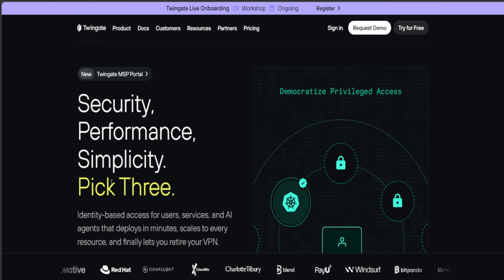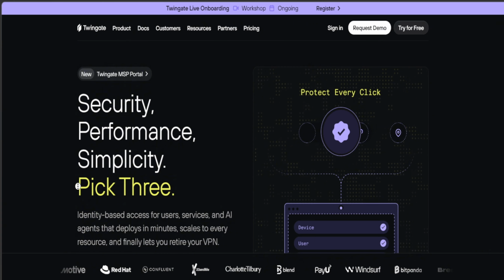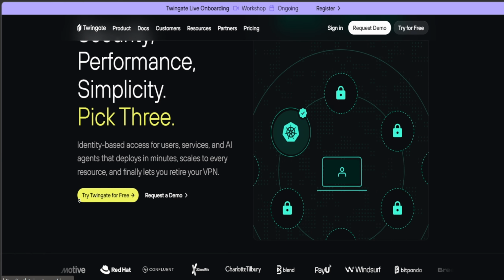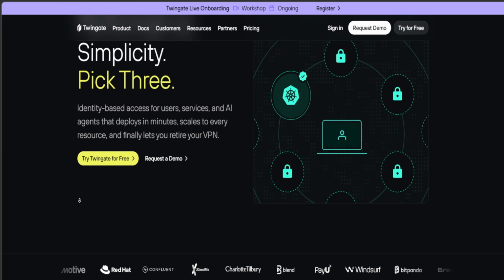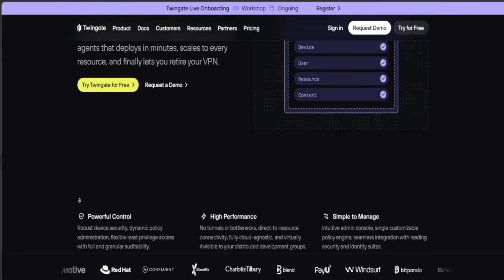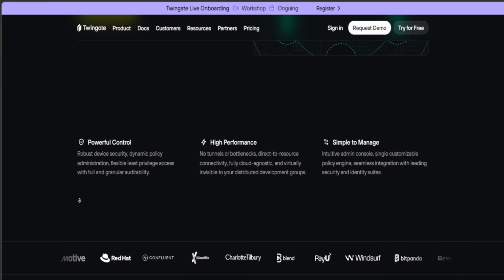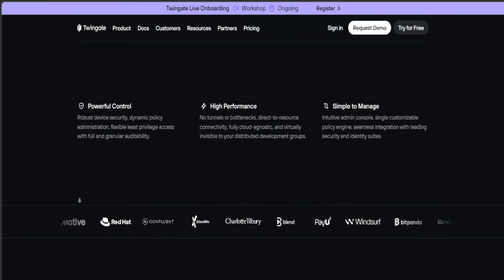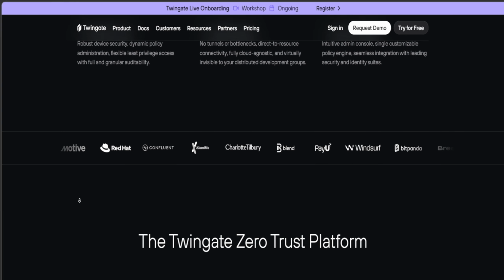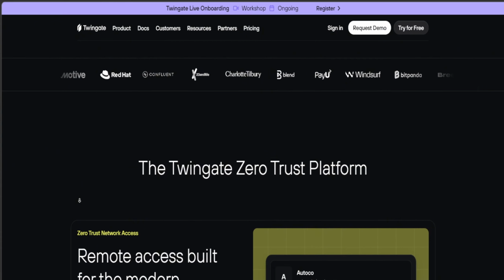Twingate is a zero-trust network access solution that is designed as a modern alternative to traditional VPNs. Instead of connecting networks, it brokers secure access to specific resources and services with no open ports exposed to the internet. It has a strong zero-trust security model with least privilege access, centralized control and integration with identity providers, and it has good enterprise scalability and audit visibility.